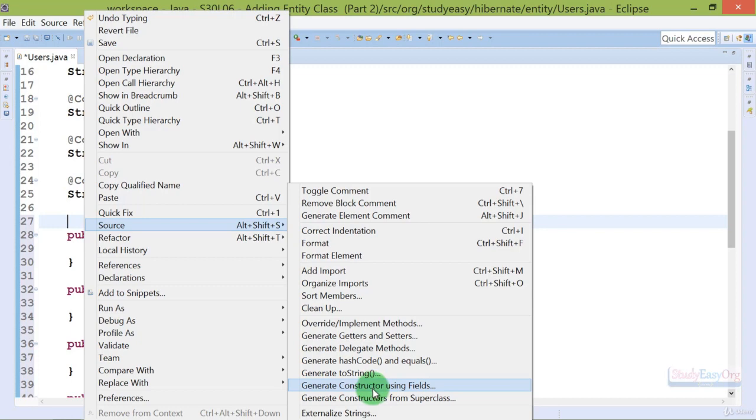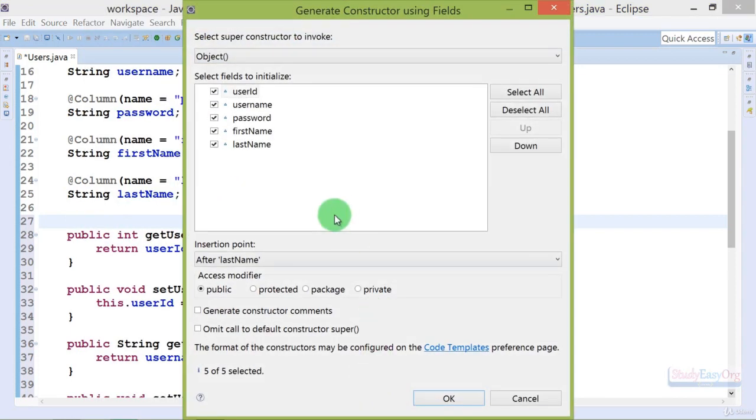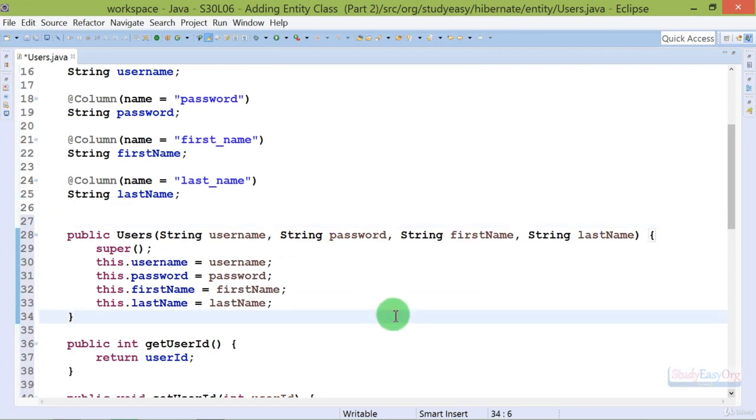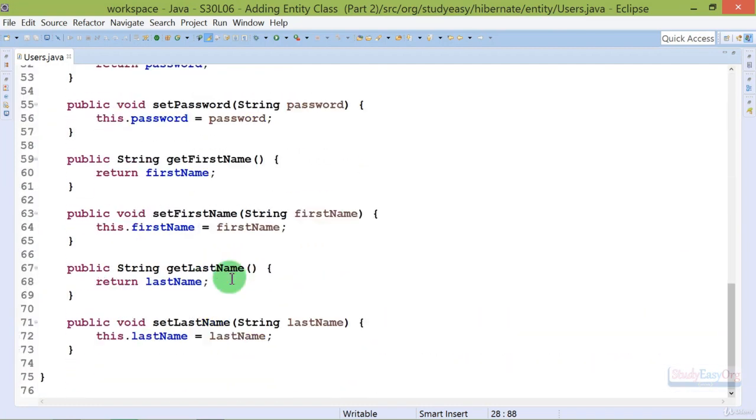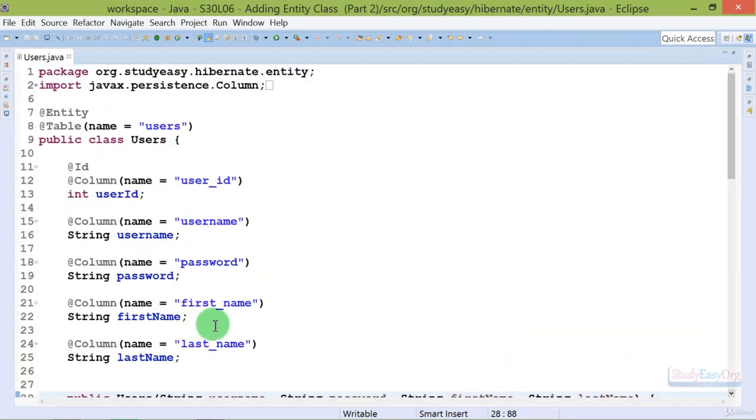So click on this option, generate constructor using field, and we would require to add constructor based on username, password, first name and last name. We will skip user ID because user ID is an auto incremented value in our database already. So the user ID would be taken by the database itself. Let us click on OK now. Alright, so this looks cool, and the call to the super method is not required, so let us get rid of it. Alright, so this is all about this entity class which we need.